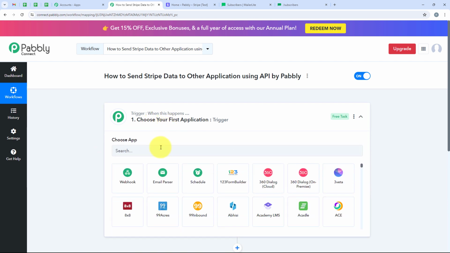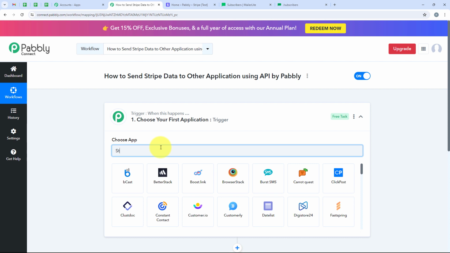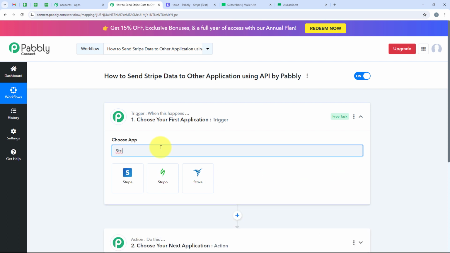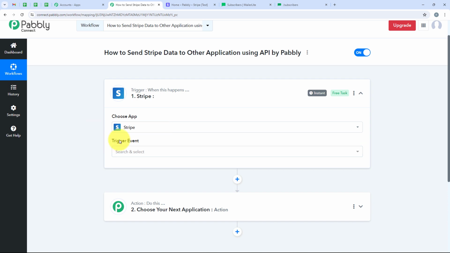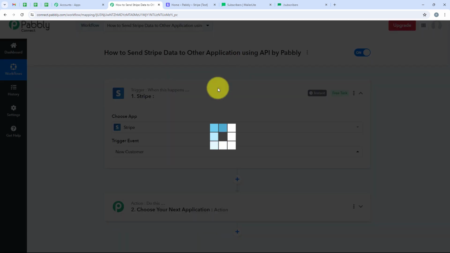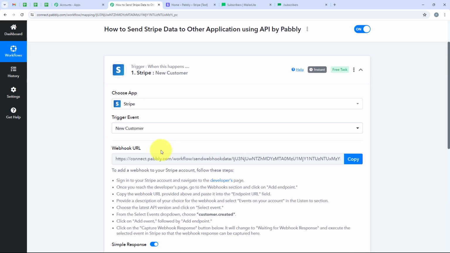Now we are going to select our trigger application which is Stripe because I want to send the Stripe data to another application which is not natively integrated with Pabbly Connect. For that I'm going to search for Stripe and select it. Now for the trigger event, we are going to select new customer because I want that as soon as a new customer is created in my Stripe account, automatically my workflow should be triggered.